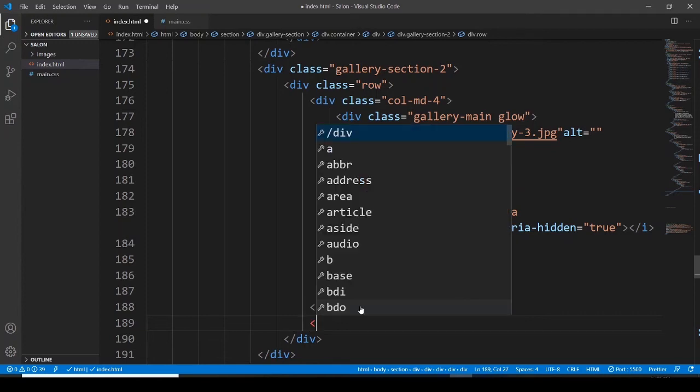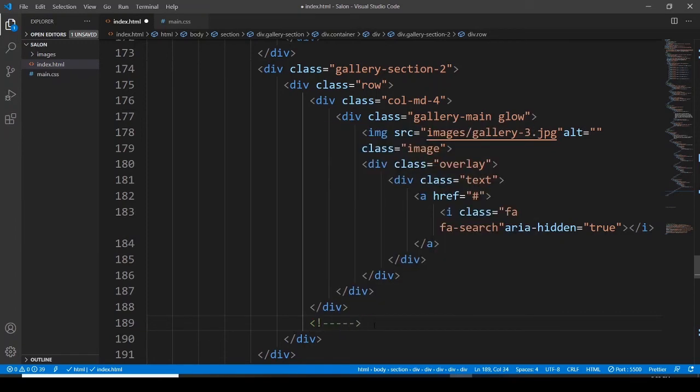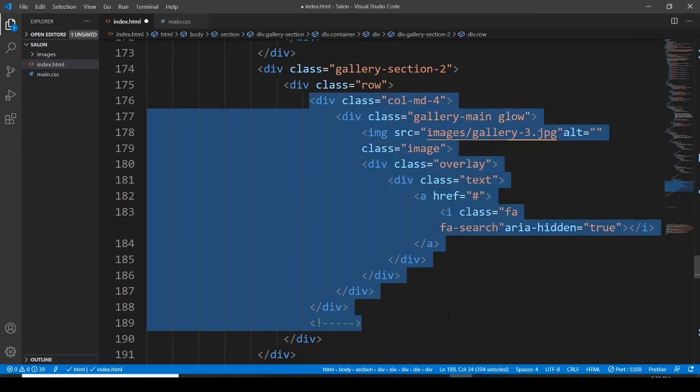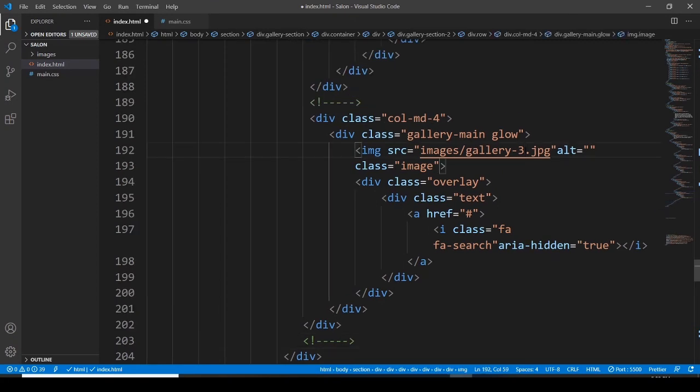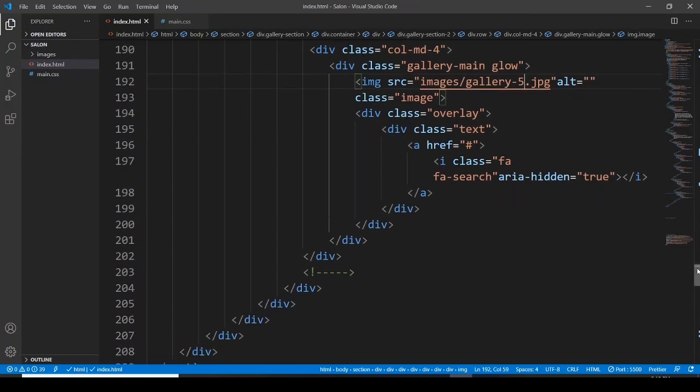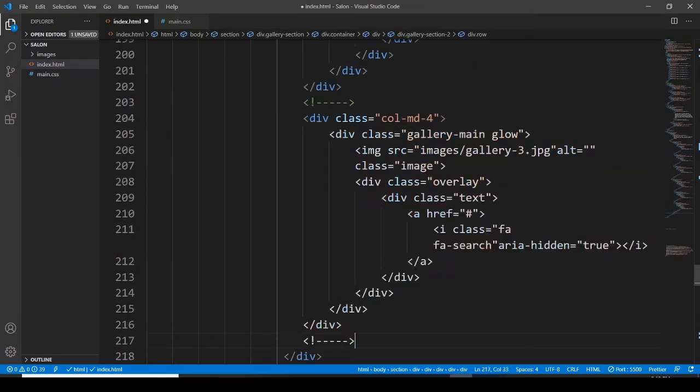So here, for my convenience again, in this row, let me copy and paste this column. Here is pasting, and I want to change this image. This is going to be image 5. Okay, and then let me copy this image again here, and it is going to be image 6. Okay.